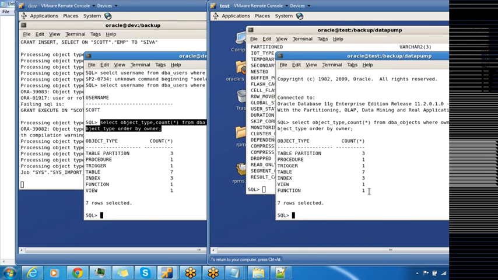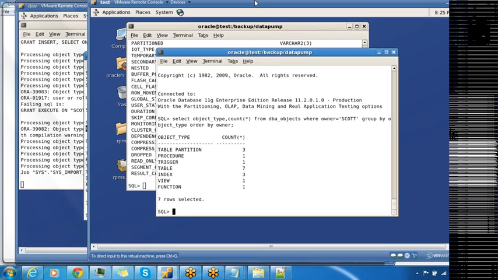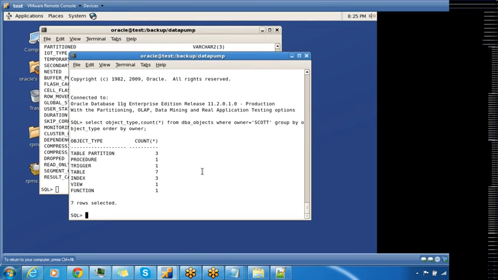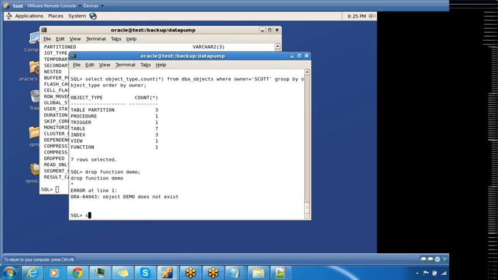Okay. Now let us go ahead and drop one object in the Scott schema. So which object I'll drop will be function. To drop a table, we'll use drop table, right? In a similar way, to drop a function also, we'll use drop function name. Function name is demo, I guess. No. Let me check it out.